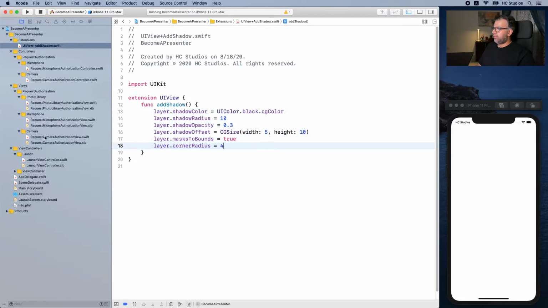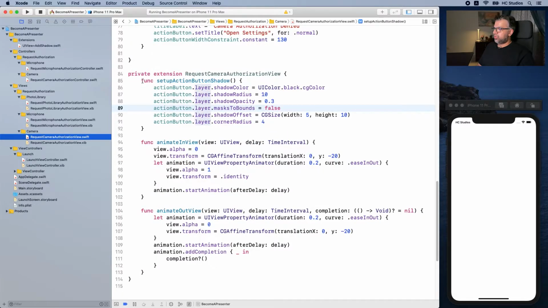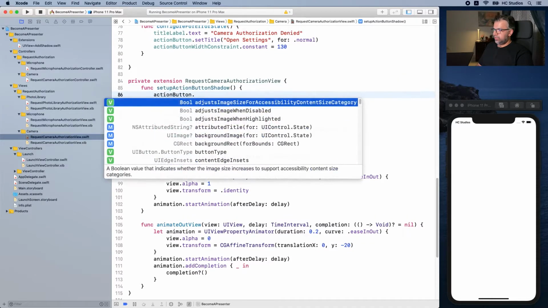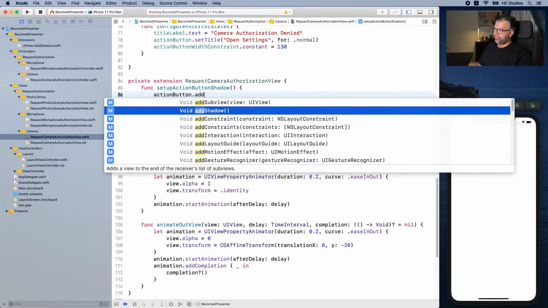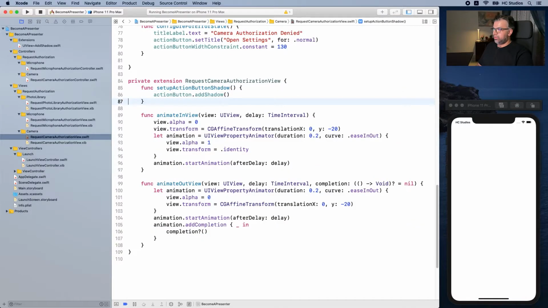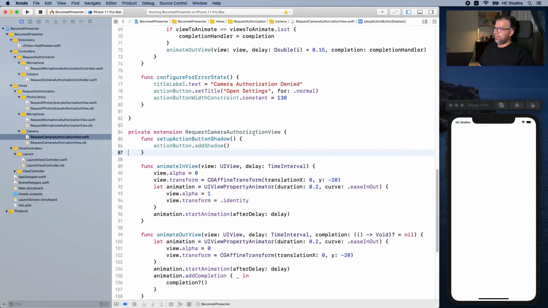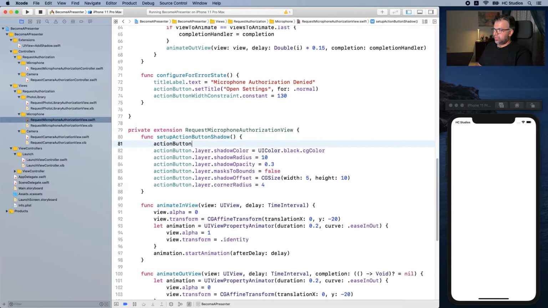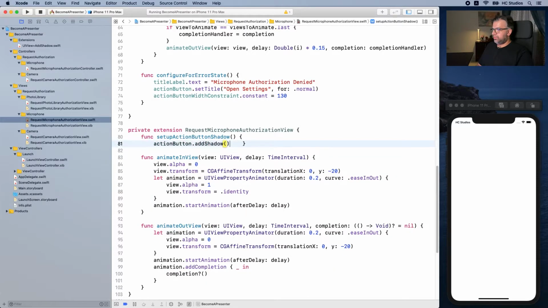So now this functionality, this specific code, it's same as the other ones. So let's update our camera authorization view to get rid of the old code, which is over here, and instead use our newly created extension. For that, I'm going to just say action button dot addShadow. Get rid of all this code. That's it. Makes it simple and clean. Let's do the same for microphone authorization view. Action button dot addShadow. Get rid of this code.